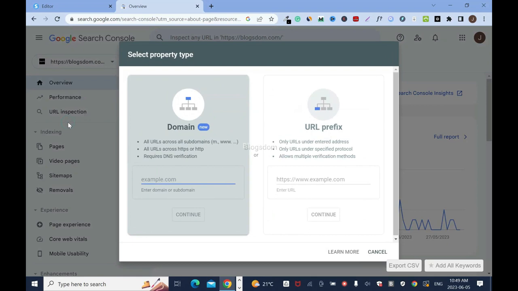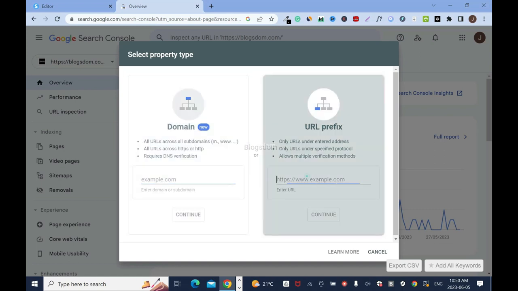So click add property. Here you have two options. You can add your domain, which covers all URLs across all subdomains, or URLs across HTTPS and HTTP, and requires DNS verification. I don't want to go with this route. Let's go with this one, which is the URL prefix, only URLs under the entered address and specified protocol, and it allows multiple verification methods. Because of that, I like using this one. So I'll click on this.